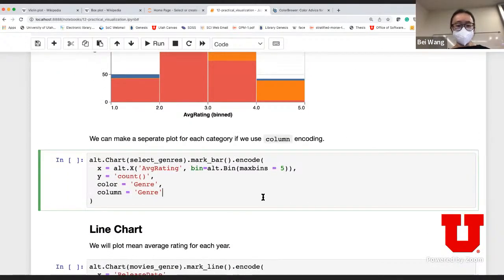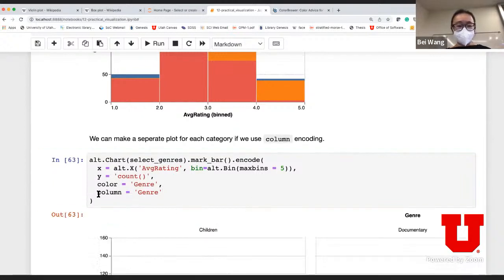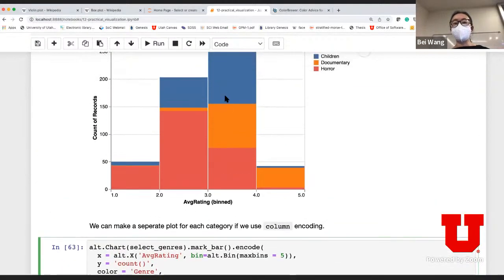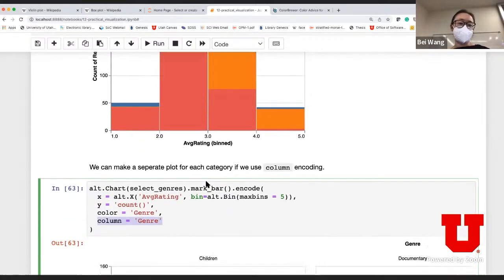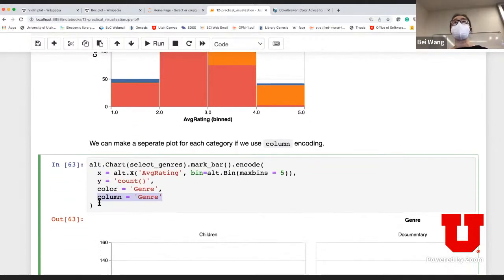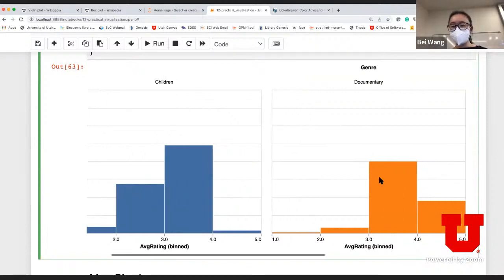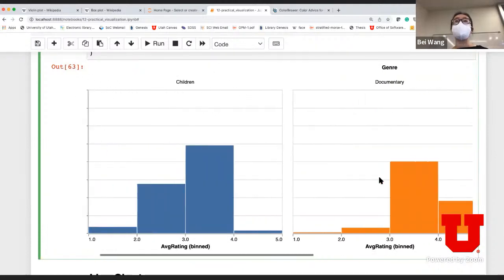The last bit: by specifying column equal to genre, I'm going to split this histogram into 3 separate histograms. When you select the column, you're saying I'm only going to plot the histogram for each individual genre. So just the histogram for all the children's movies, for all the documentaries, and for all the horror movies.